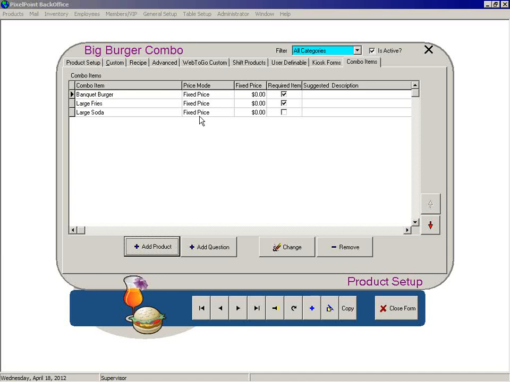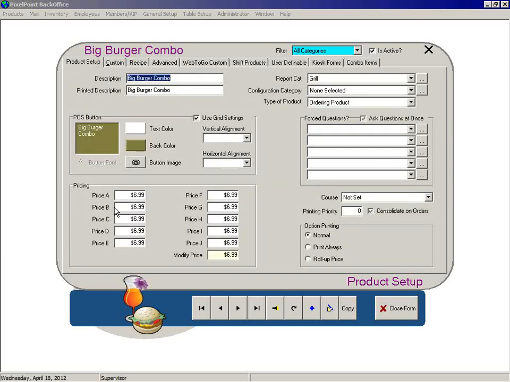And on here, I can adjust the price that is applied to these as well. Right now, they're set as a fixed price of zero, but if I select on this field, I can change to a different price level or a scheduled modified price, whatever it happens to be for this given item. And the price can be adjusted accordingly. But I can designate whatever prices I want, or just leave them at zero because you're going to charge the overall price for the combo that way.